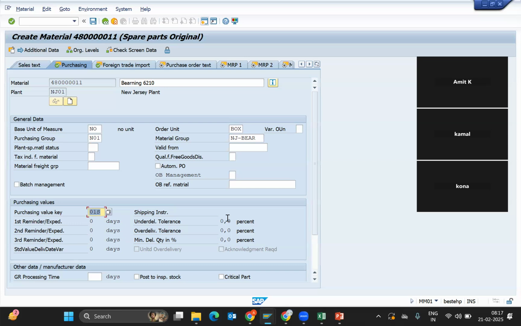Okay, so typically for this case, we keep a 10% tolerance. Let's say that up to 10% of the order quantity the system would allow. Okay, it could vary from material to material or company to company.